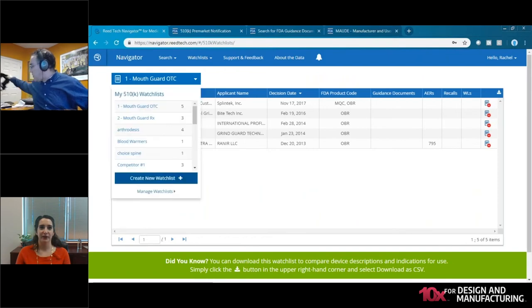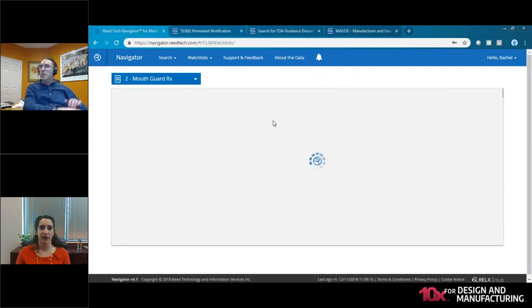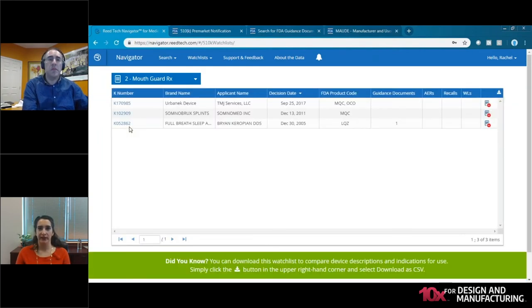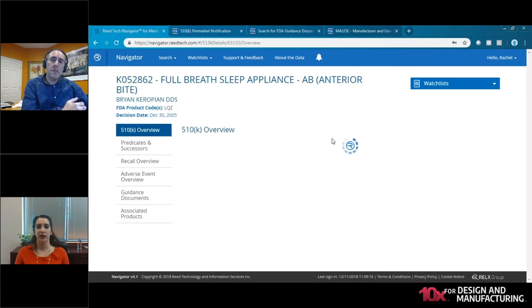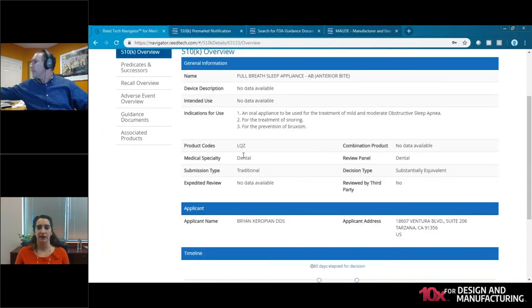So when you're in, let me go to a different, I'm going to go to this watch list, and I'm going to choose this product. If you hover over this, it'll give you the definition of that product code. And if I click on it, it will give you some information here about the product. You can see it's a dental.